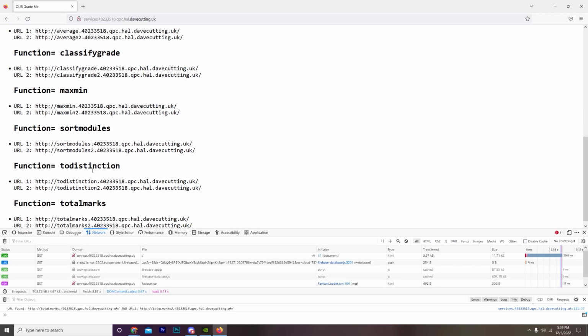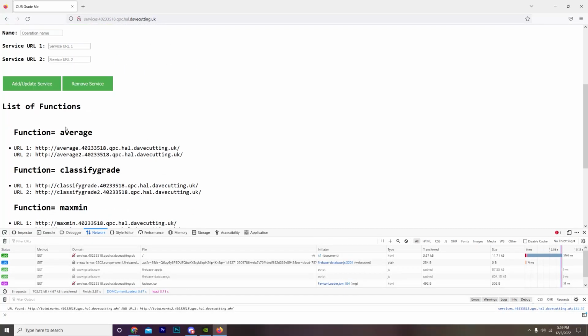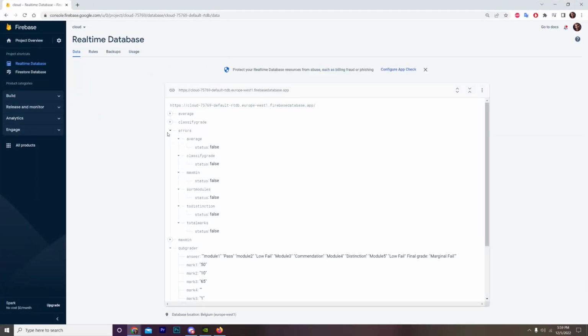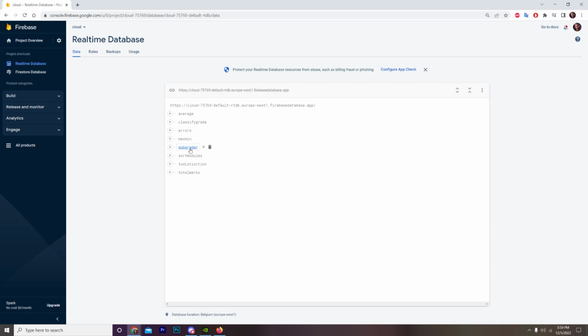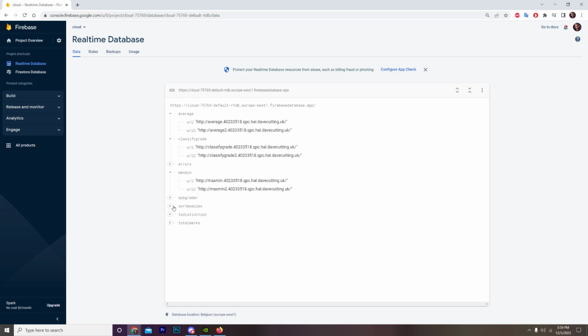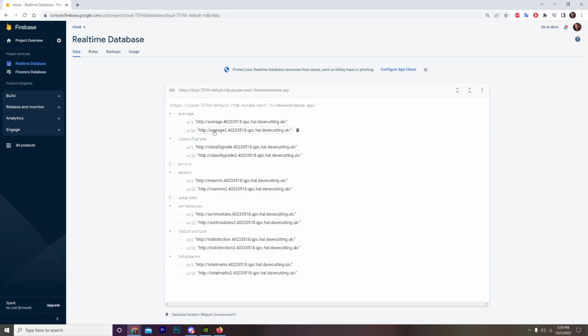So first of all, here is the list of the functions. How it works is it reads the Firebase and it ignores the errors and QB greater things because it's for other functions, but it reads all the other functions that we have here. And it does have two URLs. Two URLs are for the load balancing of the proxy. The proxy does have its own load balancing as well as the home page.